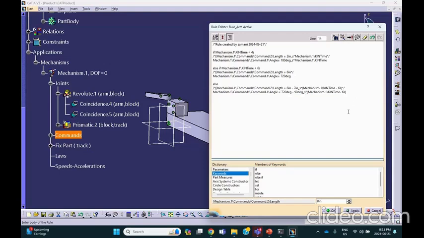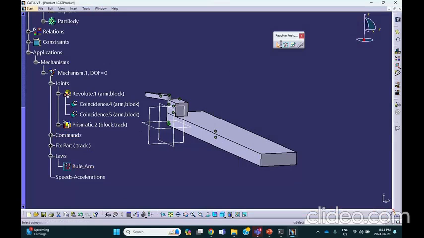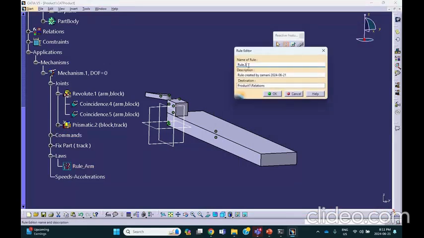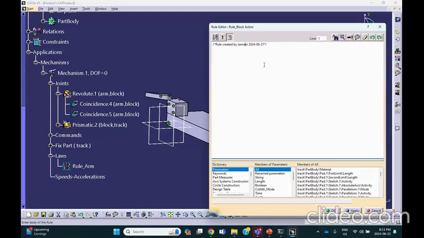All right, so this is for the arm. Notice that the only commands that are applicable here are the angle. We say okay. We can always check for the syntax. No syntax error. You say okay, so this is the arm rule, and do another one, and I'm going to call this thing rule underscore block. Say okay. And once again, Control V is going to write everything.